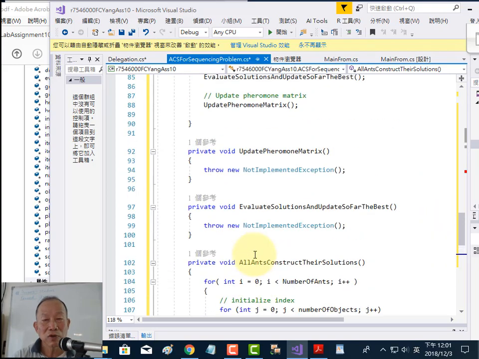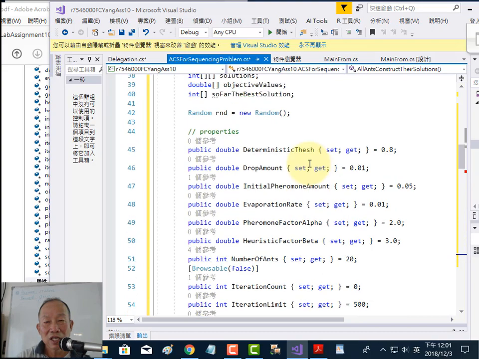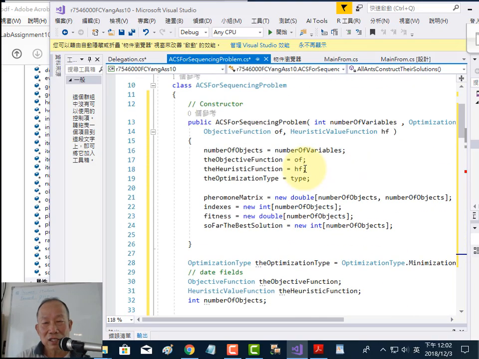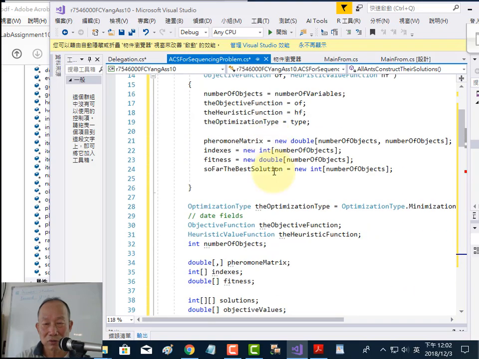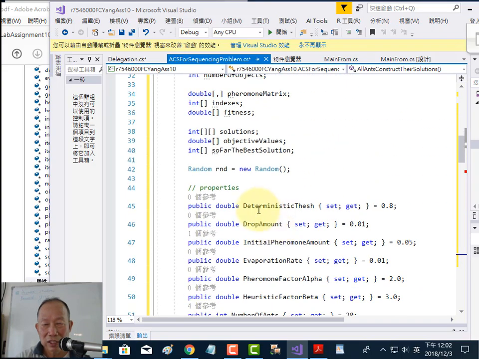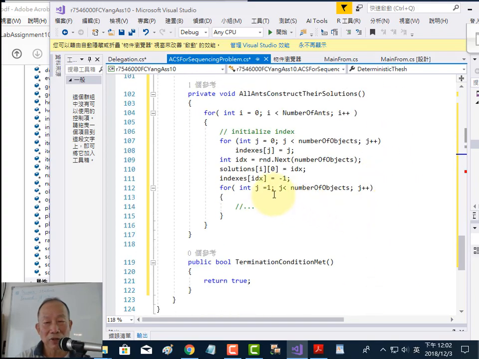So sometimes you need to ask the random number generator to generate a real number, and compare the random number with the threshold. Well, the threshold right here determines the stress. If it is larger than 0.8, that means stochastic solution. Otherwise, that will determine the solution. So you need to compute the fitness one by one there.